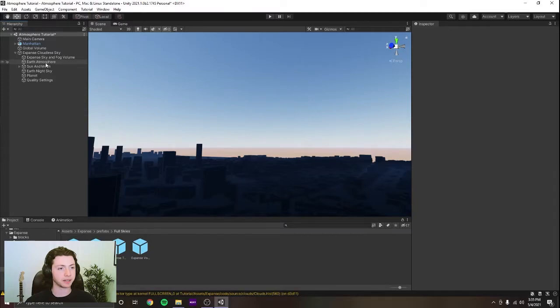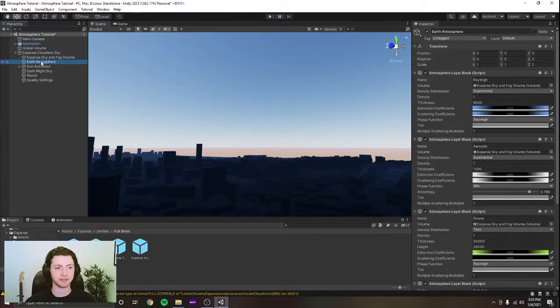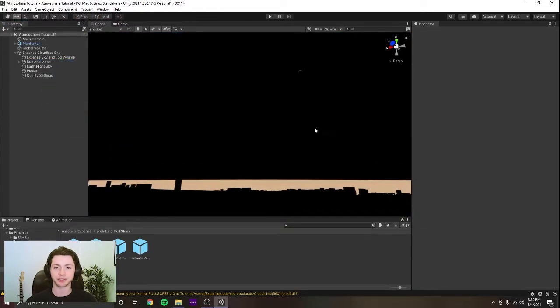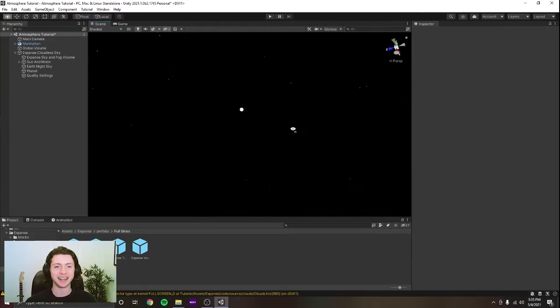And then we're going to click Earth Atmosphere, which has all the information for modeling the atmosphere. And we are going to delete it, because we're going to do that ourselves. We're not going to let Expanse do it for us.